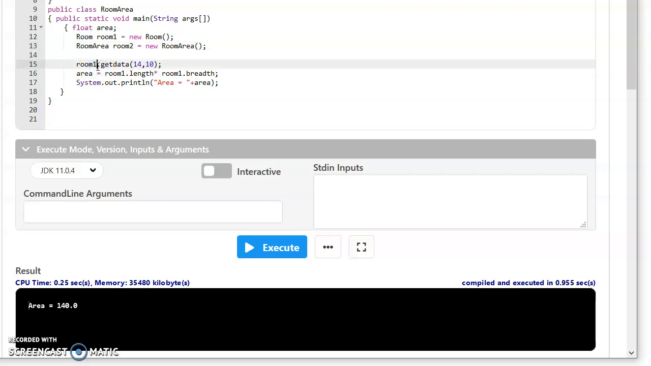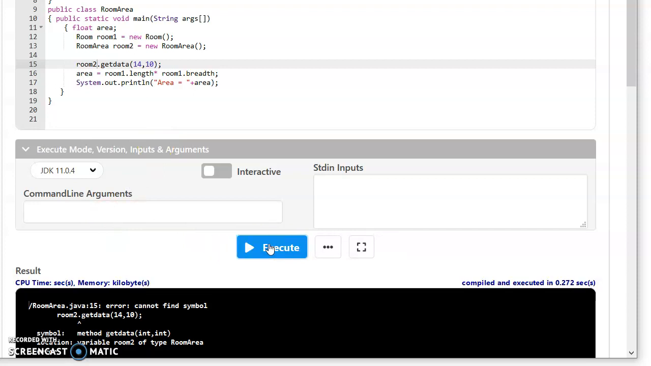Now what I do over here is I write it as room2.getData, which means room2 is an object of this room area class, which is not having this function getData. So if I try executing it, you can see that it is trying to access this particular function called getData, which is not possible because this getData is a function that is lying in the class room and not room area.